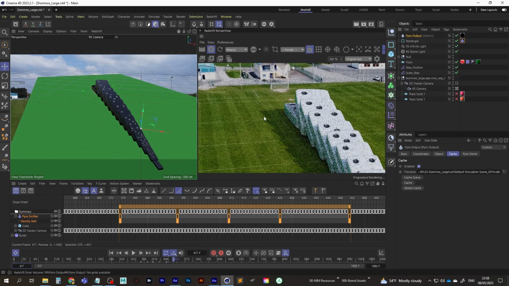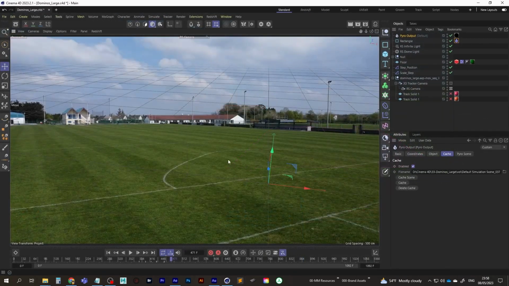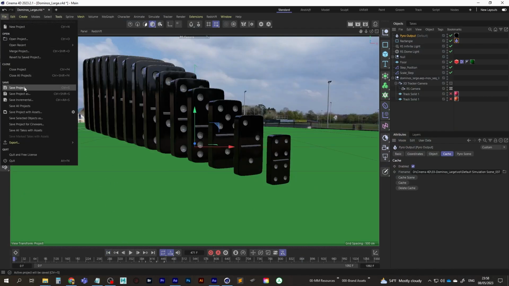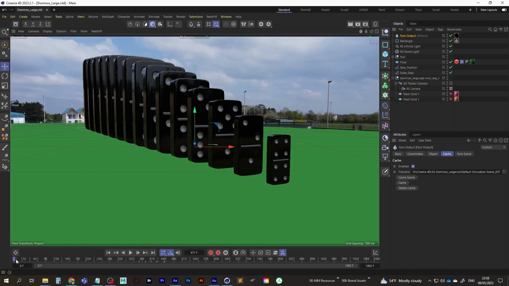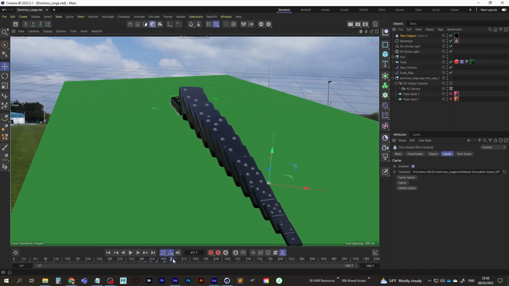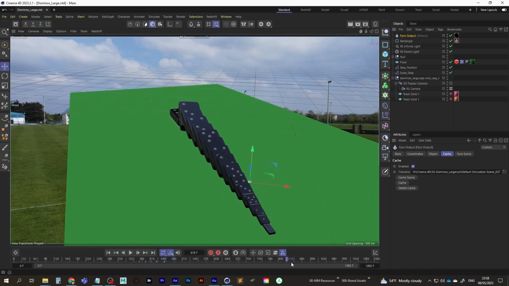And that's it, guys. So now all we have to do is set this up for render. So we'll jump into our standard view and decide how many frames of this we want to render out. We'll do a quick save. So obviously we want to render all of this part.